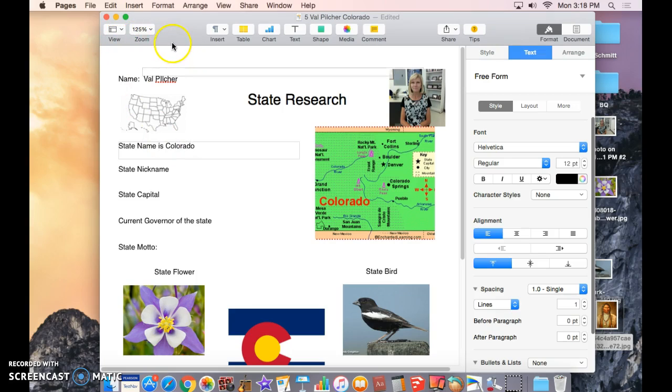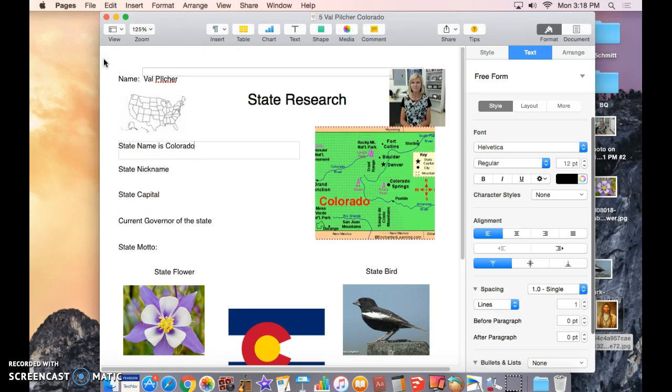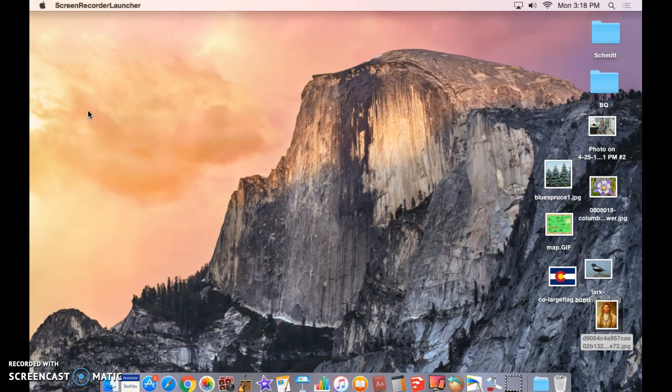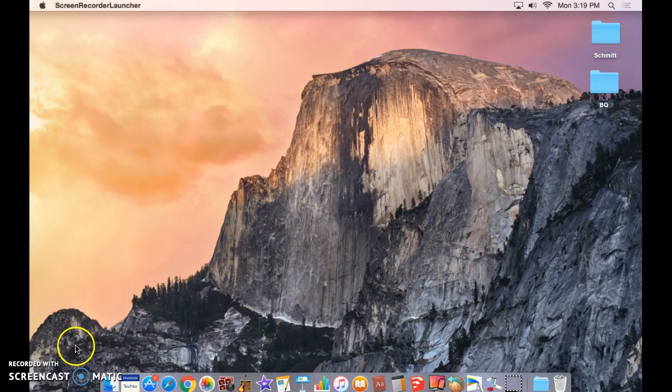Okay, we are done for today, so we're going to go to File, Save. We're going to go to Pages, Quit Pages. You're going to take the pictures that you found on the internet down to the trash can. And then you're done for today. We'll pick up with this project tomorrow.